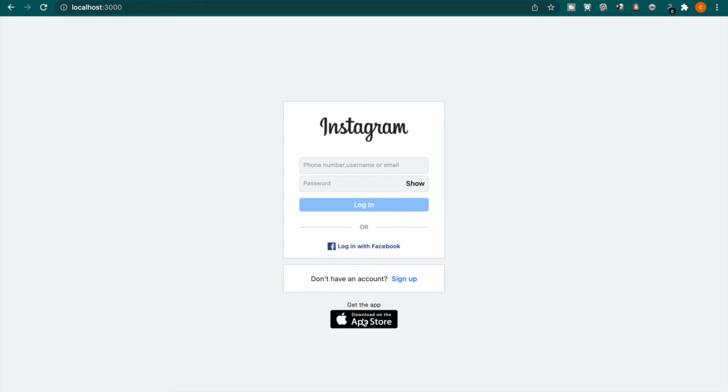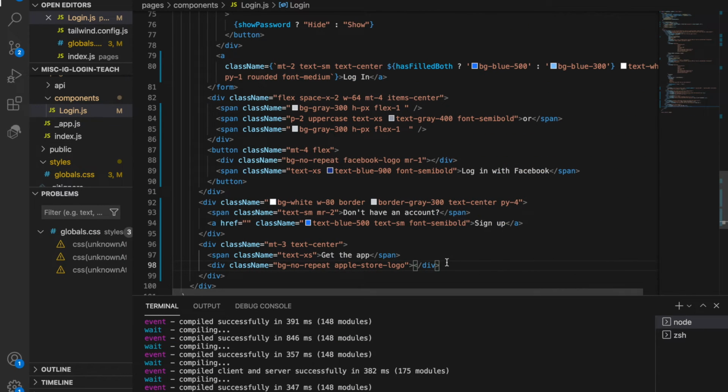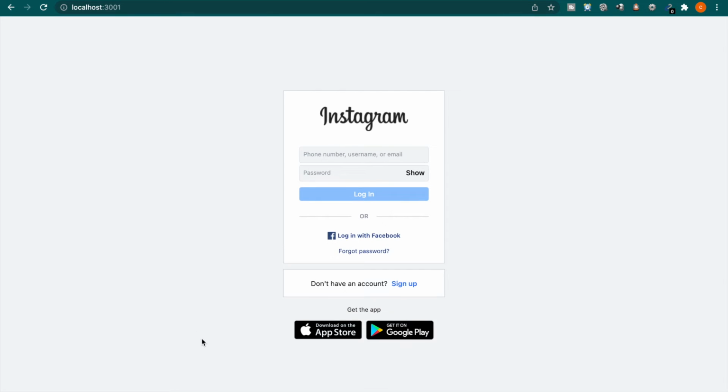Now you can see the Apple Store already appeared and also has the "Get the app". So we just have to add another div to create an Android logo. This is Google Store, so we change to Google Store logo. Now we can see the Apple Store logo is on top of the Google Play Store, and it should be aligned in a row, and also it has some space in between.